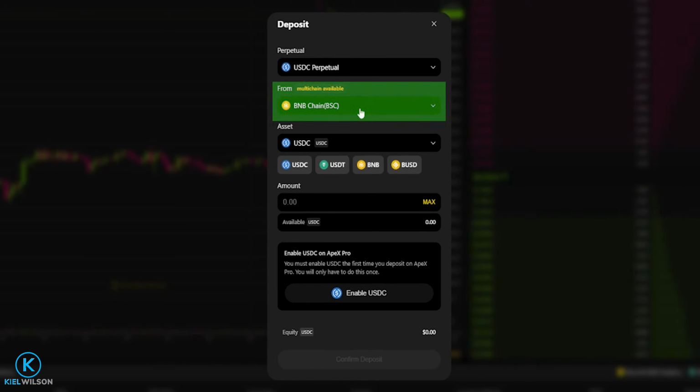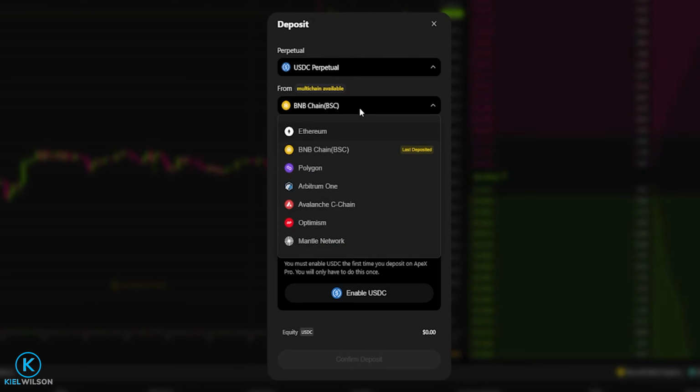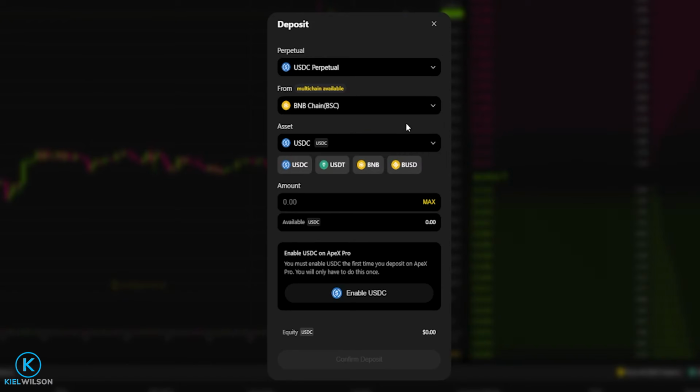Next, we'll select the chain that we're using inside our wallet to transfer the assets onto the DEX. Of course, my assets are on the Binance chain, so I'll be leaving this set to BNB. But if you were using a different network, you just give this a click and then select the network that you're using inside your wallet. Next, choose the asset that you want to transfer onto the DEX.